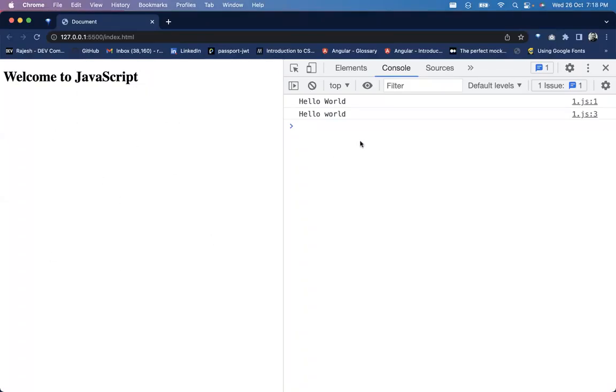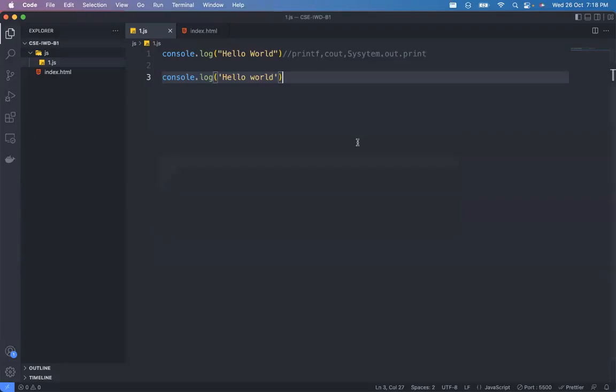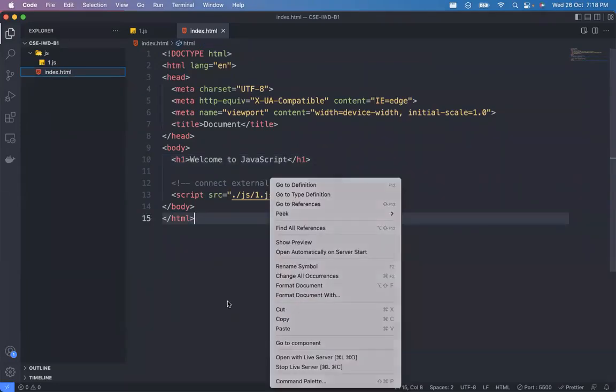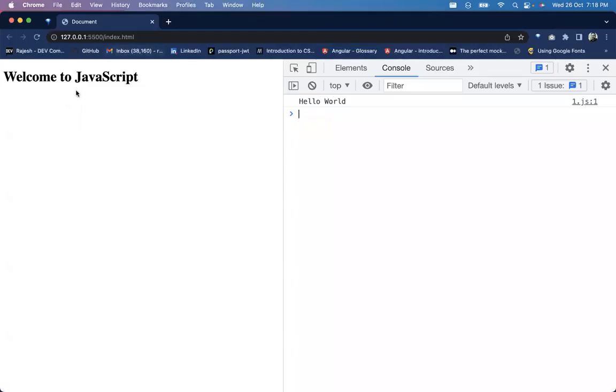So that is the very first program, and that program is ready here. In that way, if you want to write anything, you can create the JavaScript file, connect the JavaScript file to our document, and open the document with the live server. Automatically it will open in the default browser and open the developer tools.